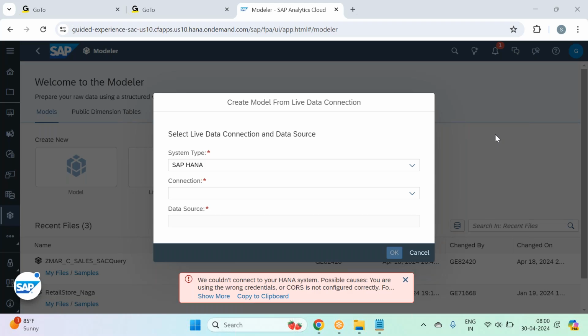SAC is not a data modeling solution. It is not meant for data warehousing or data modeling. It is purely meant for reporting. It is a pure reporting solution with a basic, very basic data modeling capability. So that's the reason that in most real-world scenarios, you connect to these systems where you already have inbuilt data models, consume them into SAC, and do all the reporting or story building.